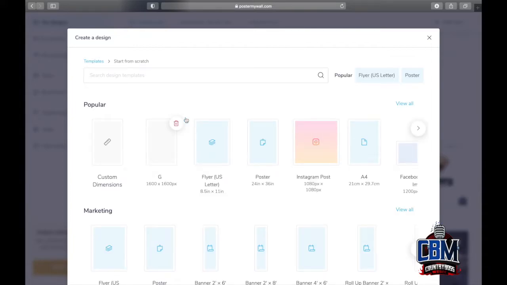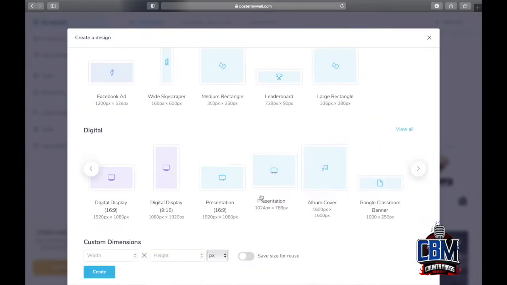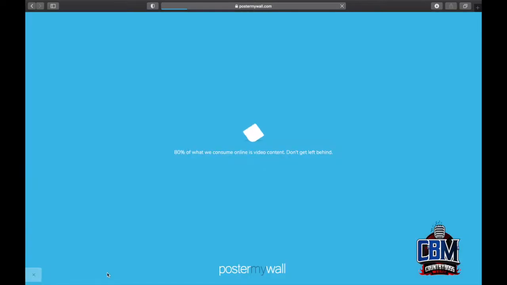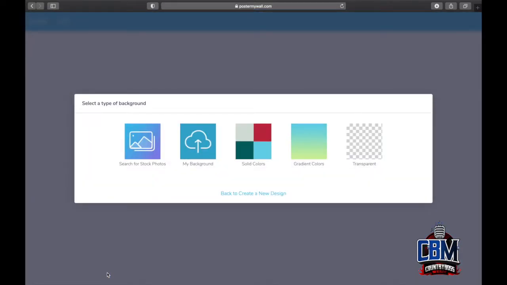There's a lot of ways you can do it, but I do it this way. Now you want to find the size for your album cover. So I'm going to type it in, which is 16 width, 16 height. And the reason why you want to do this is when you distribute your music with the distributor, you have the correct size for your album cover.